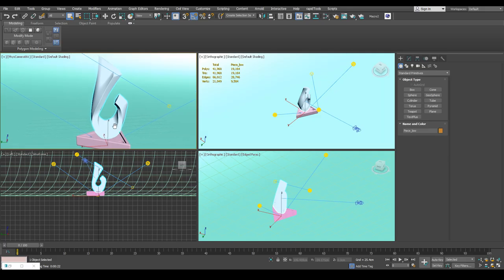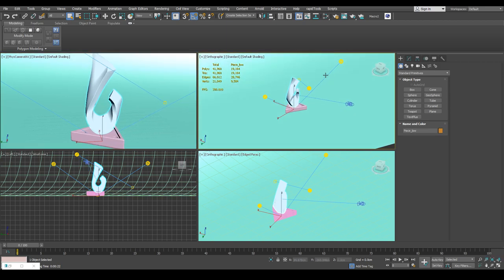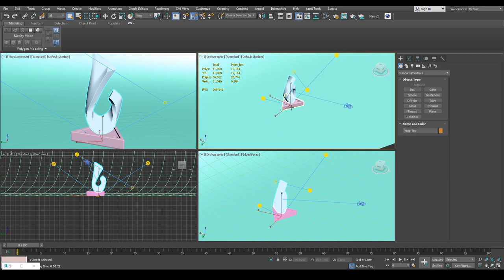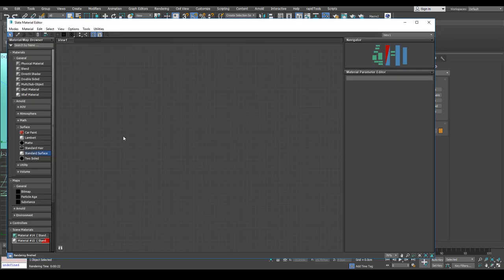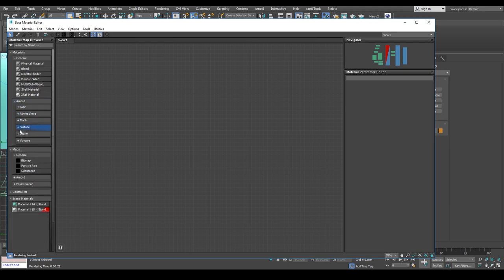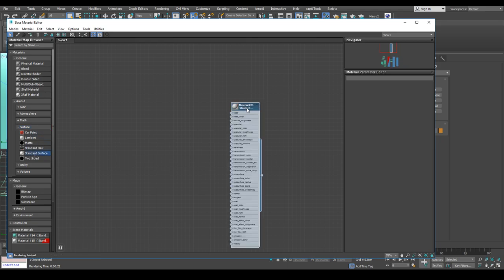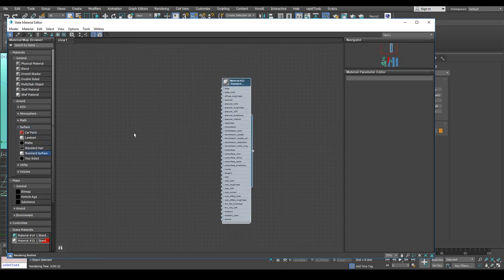Alright, now over here in Max, I have a basic scene here with three lights and a camera. It's like a basic studio layout. I'm going to open up the material editor. Now, what we need to use is an Arnold standard surface material. It's just in here. And that comes with all the little plugs.